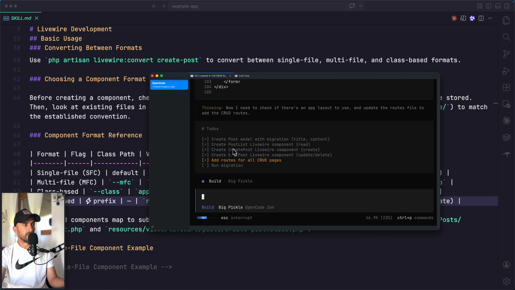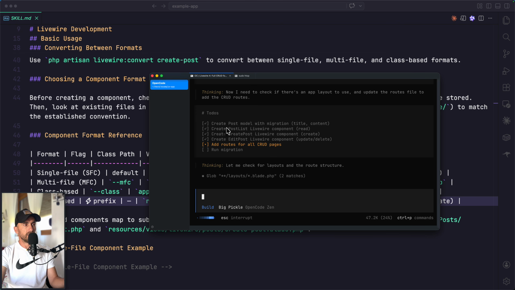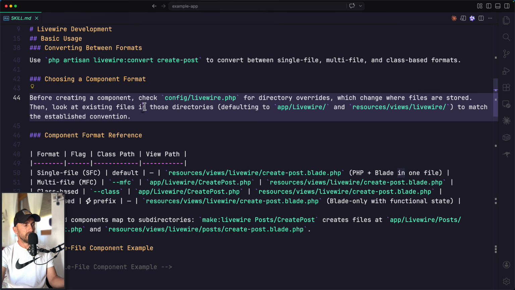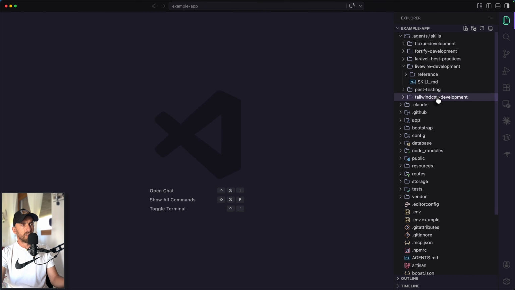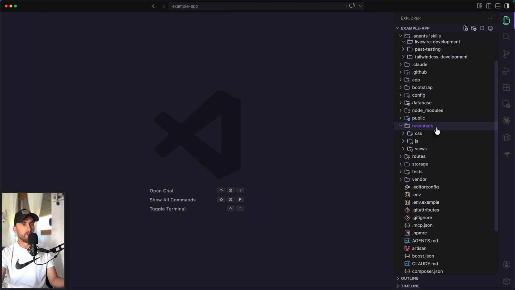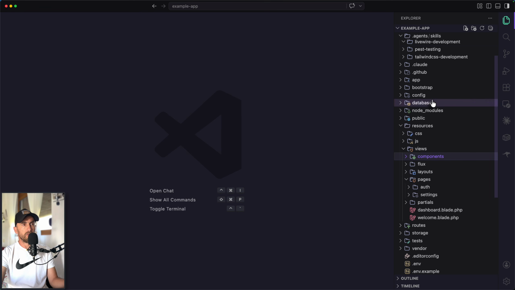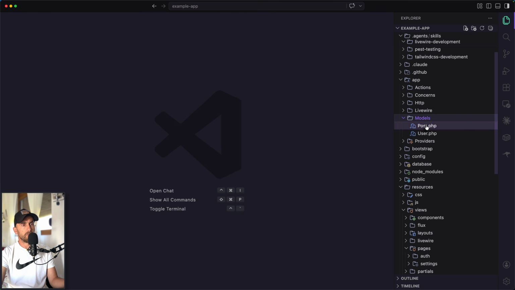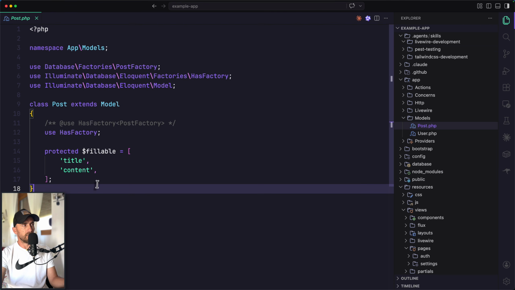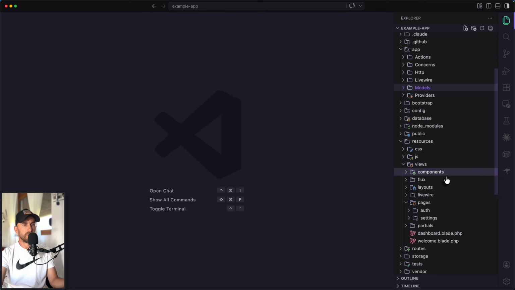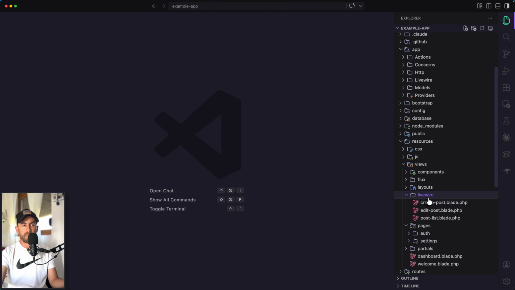So if I see here, it has created the post model with migration, then created the post list Livewire component. And if I come here, scroll down to resources, views, pages, nothing. If I go up, we have models, post model, okay, so I added the post, resources, Livewire, we have create post, edit post, which is okay, but I don't prefer this way. I want the same we have here.